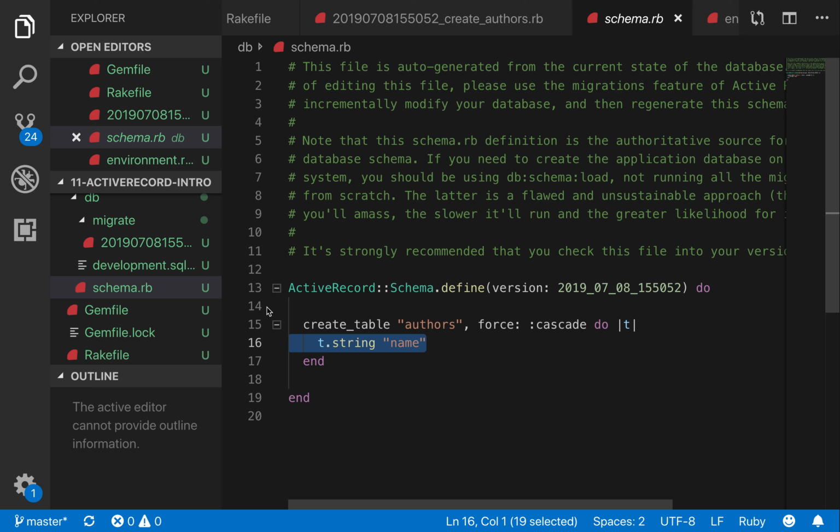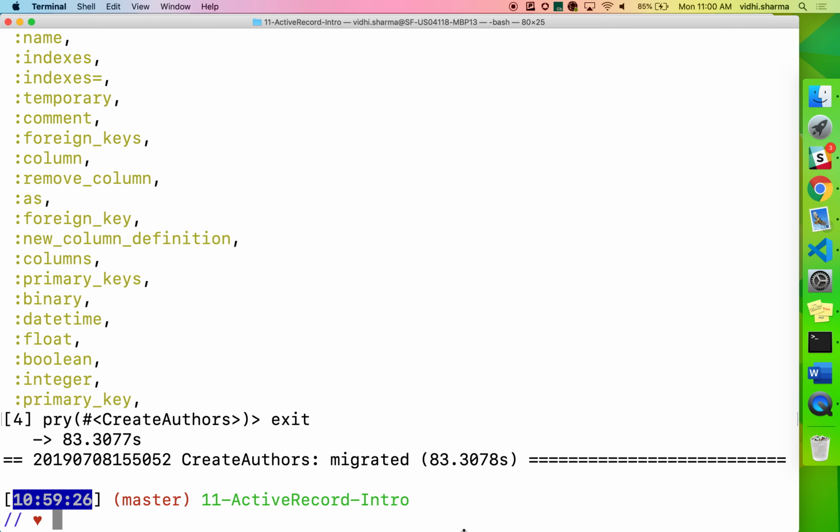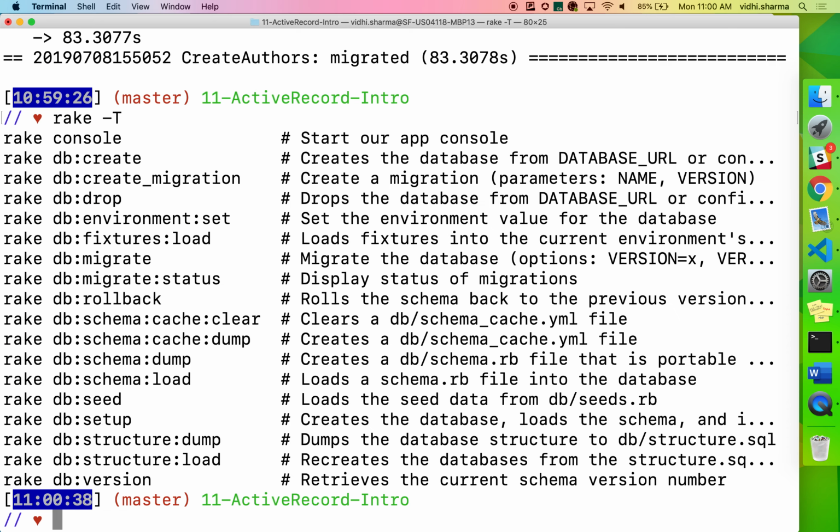Okay. But I need to create a second table for books. What do I need to do next? Do the same thing you did for the first one. Go to your migrate. Which command did I use last time to create my migration? Rake db. Okay, I'm not sure even. I want an answer from you guys. Which command will I write?